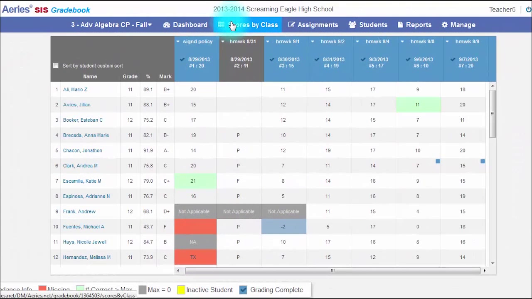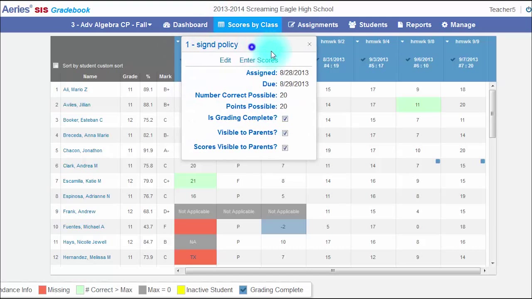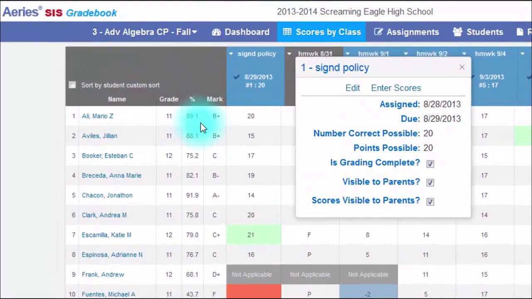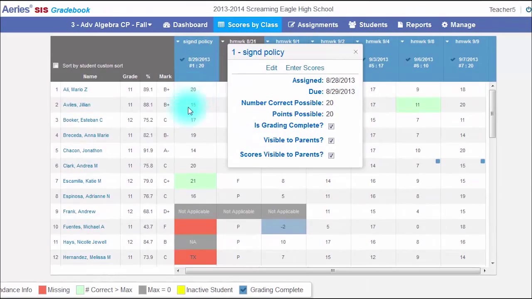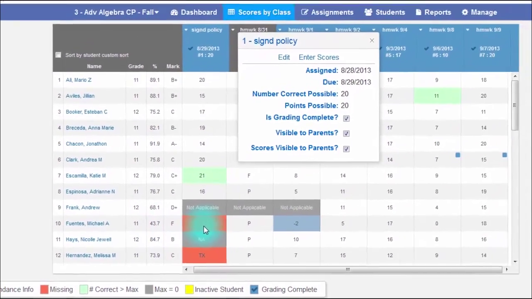Now that Apply Assignment Scores Immediately is selected, I'm going to turn off grading completed. Notice Mario here has an 89.1 with a score of 20 points on his first assignment. But Michael has a 43.7, or an F, and has a missing assignment.